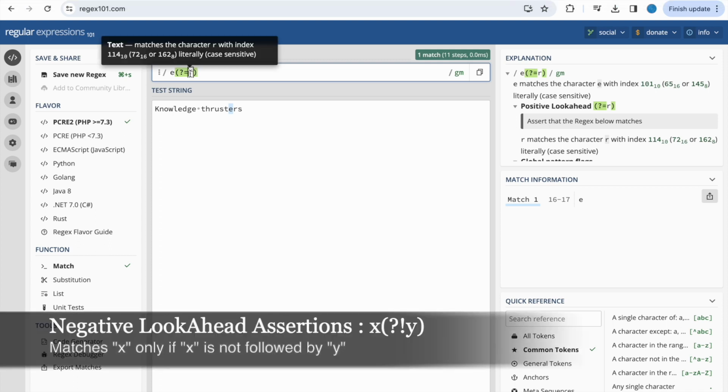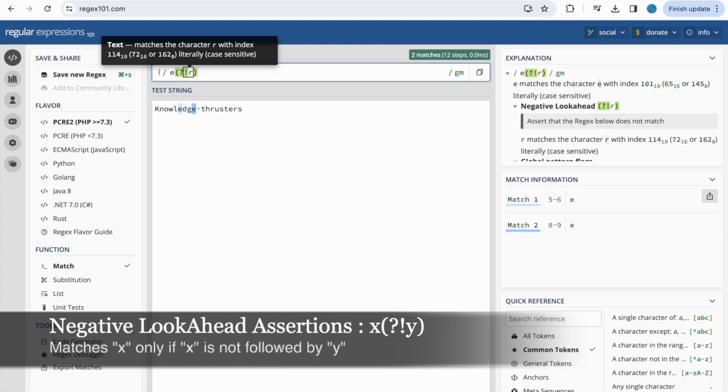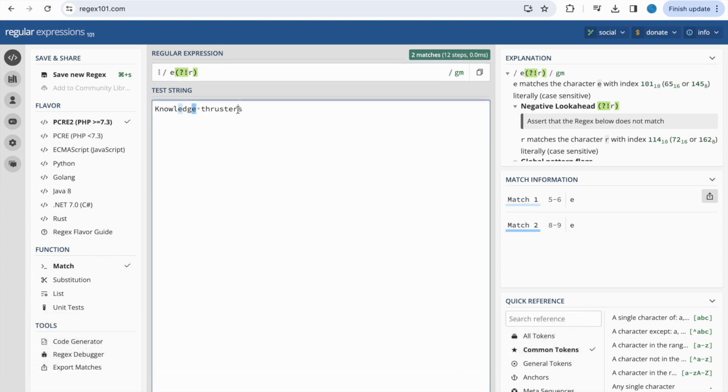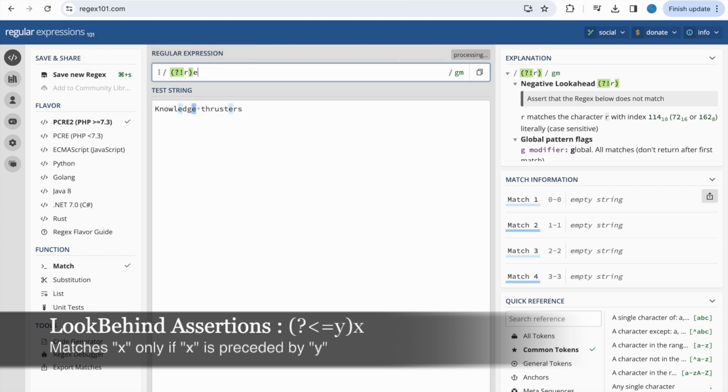So we have the negative of this also. So question mark, instead of equals to, we will pass exclamation mark. So here it will match if it is not followed by that character. So here we are passing that r, and so it's giving, you can see, the other two e. We have said that e should not be followed by r, so that's why the er in thrusters is not coming, the one in knowledge is coming. So now next we have look behind assertions.